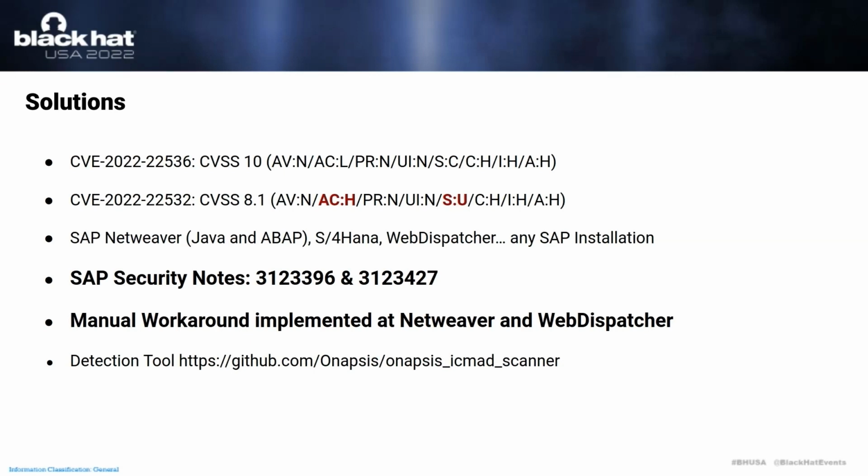So SAP created 2 CVEs for these vulnerabilities. Actually, I reported some other vulnerabilities, but these were the most interesting ones. The first one was a CVSS 10, as I already proved, it's possible to hijack all clients. And the second one was an 8.1 because they stated that the attack complexity was high and the scope was unchanged. We do not agree with that, but that is what SAP stated. Also, this is quite critical because it affects all the SAPs in the world. We can choose any SAP and it will be vulnerable to both of these attacks.